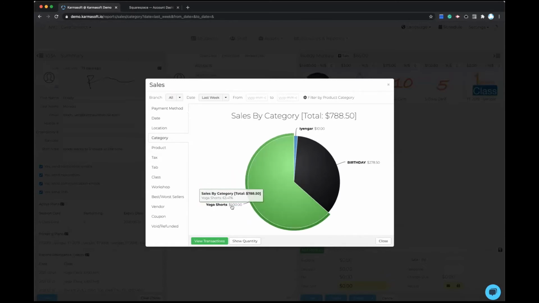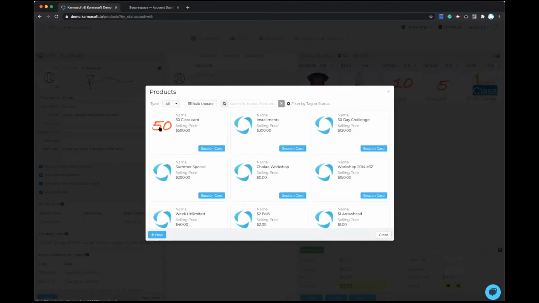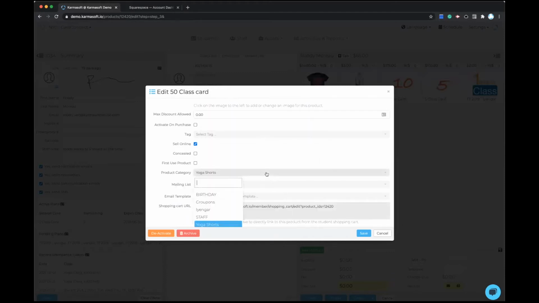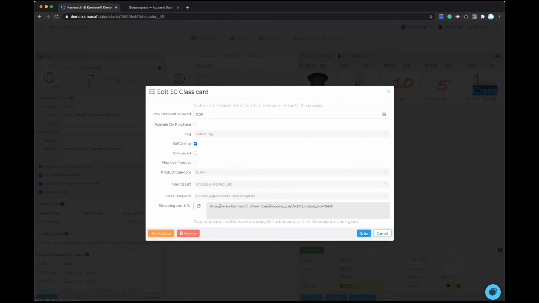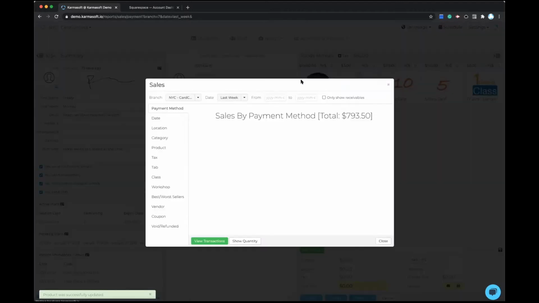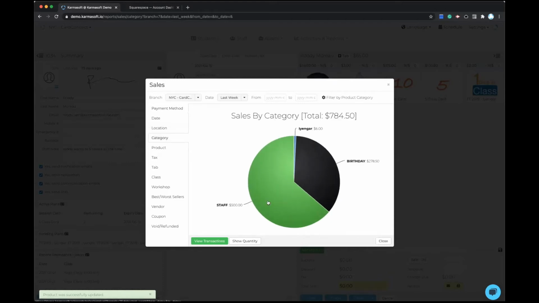So if I were to change that, just so you could see what I mean, with product, and I were to change the category, and let's say I'm going to change it to staff, and then make sure I save it. Okay, and go back and then do sales, and let's look at it by category. Okay, so notice that category is changed. So this is product category.